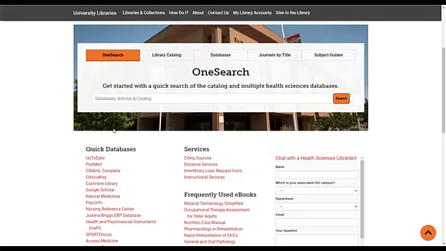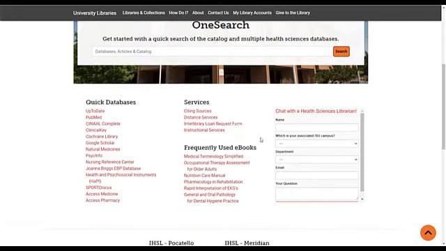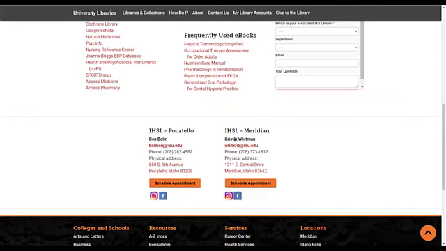The other thing that I want to make you aware of, there's also a chat box here that will get you directly to a health sciences librarian, not just any librarian, but your two health sciences librarians, myself and a librarian named Ben Bolin. If you scroll all the way down to the bottom of the page, by the way, I am listed here with all my contact information, and Ben out in Pocatello, all his contact information is listed too.